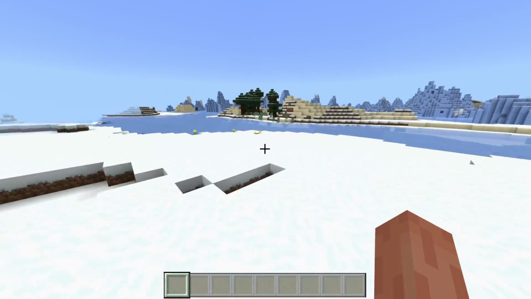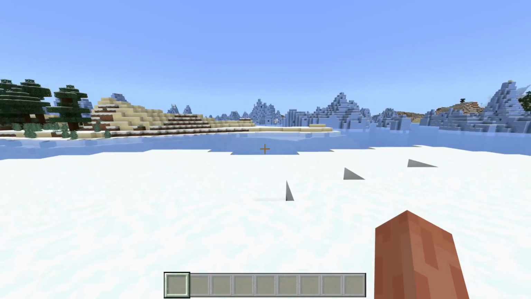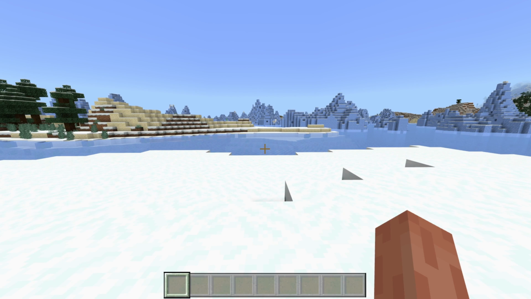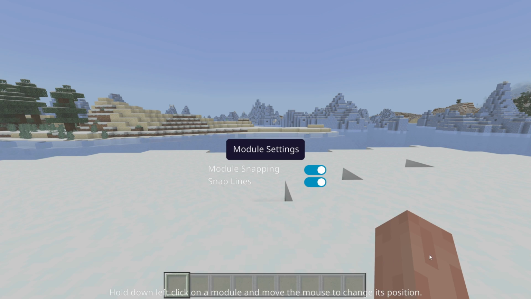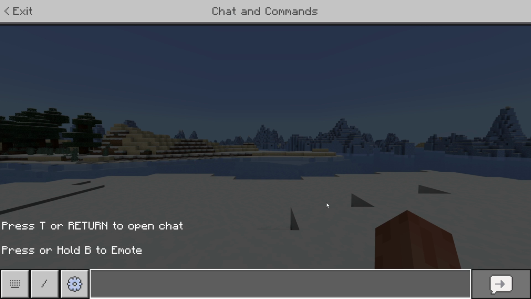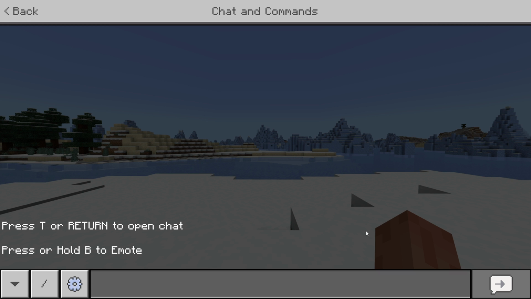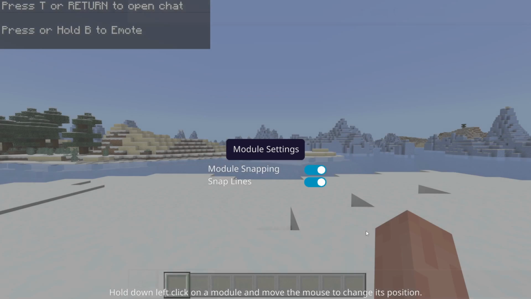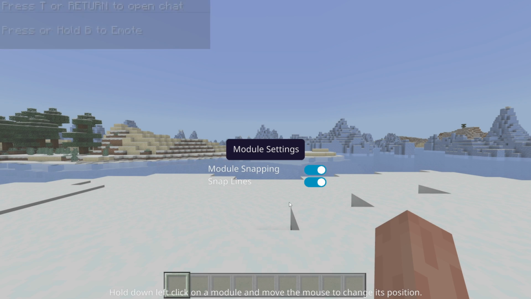So as you can see, we're in a random world over here, and now I can press the insert button on my keyboard, and that's actually going to open up this. If you can't find the insert key on your keyboard, or just want to change it to something else, or don't have an insert key, then to open what I just opened, you can go into the chat and type in .open, just like that, and that is going to open this right here up.